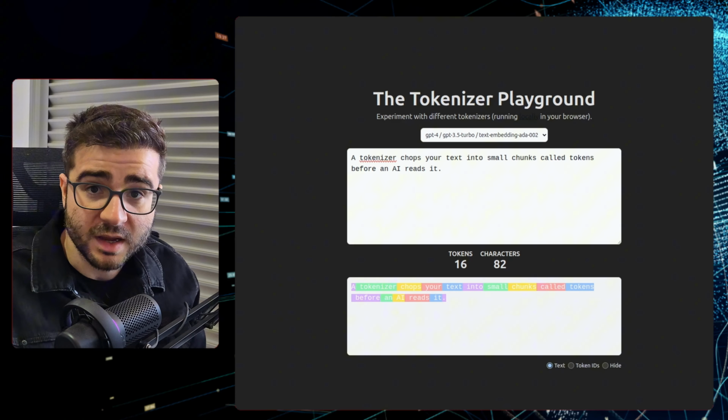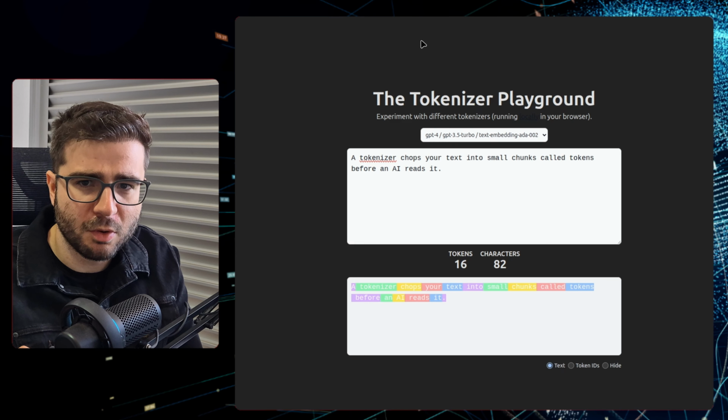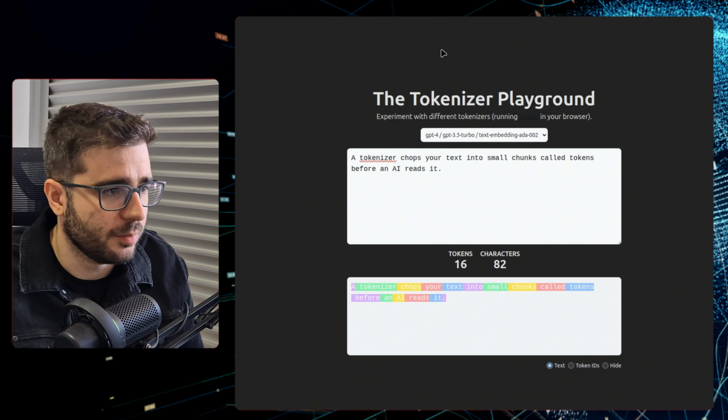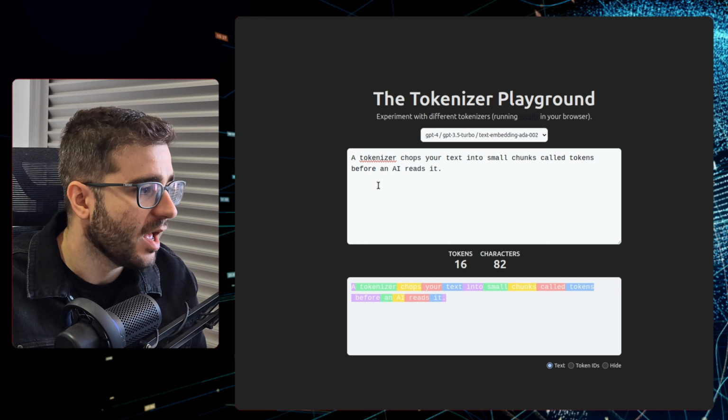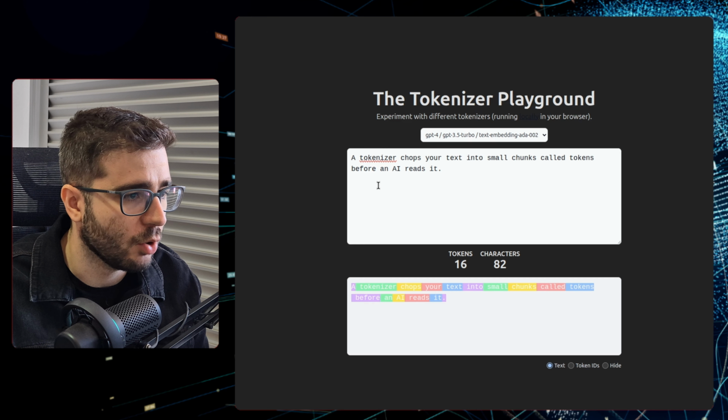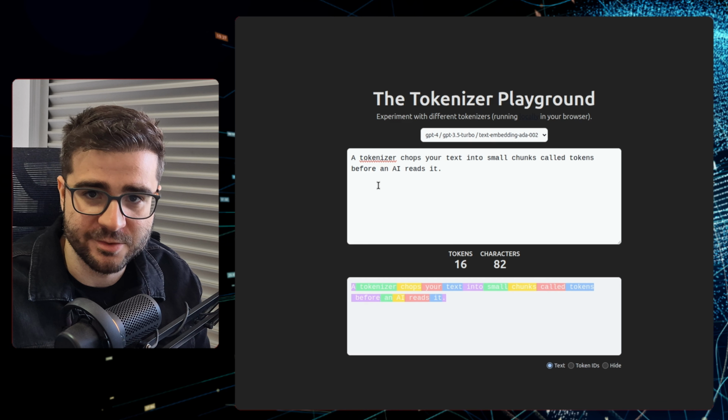The tokenizer is the software component responsible for parsing the text, all the instructions that we have in the prompt when interacting with a large language model, and splitting that huge text into smaller parts. It can be as small as a word, but it can be even smaller. On the Hugging Face website, we can test a couple of tokenizers used by popular models. So right now I have put this sentence right here: A tokenizer chops your text into small chunks called tokens before an AI reads it.